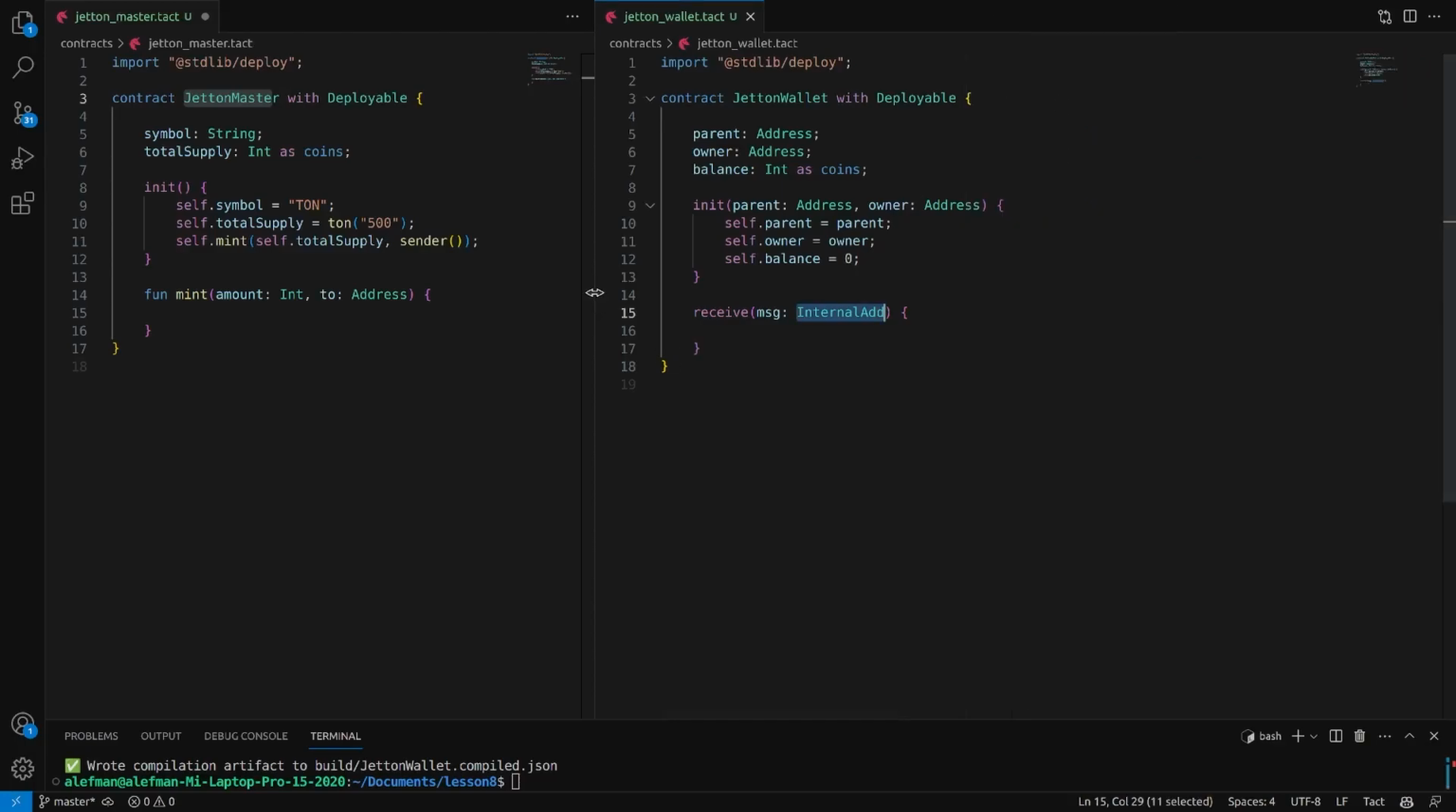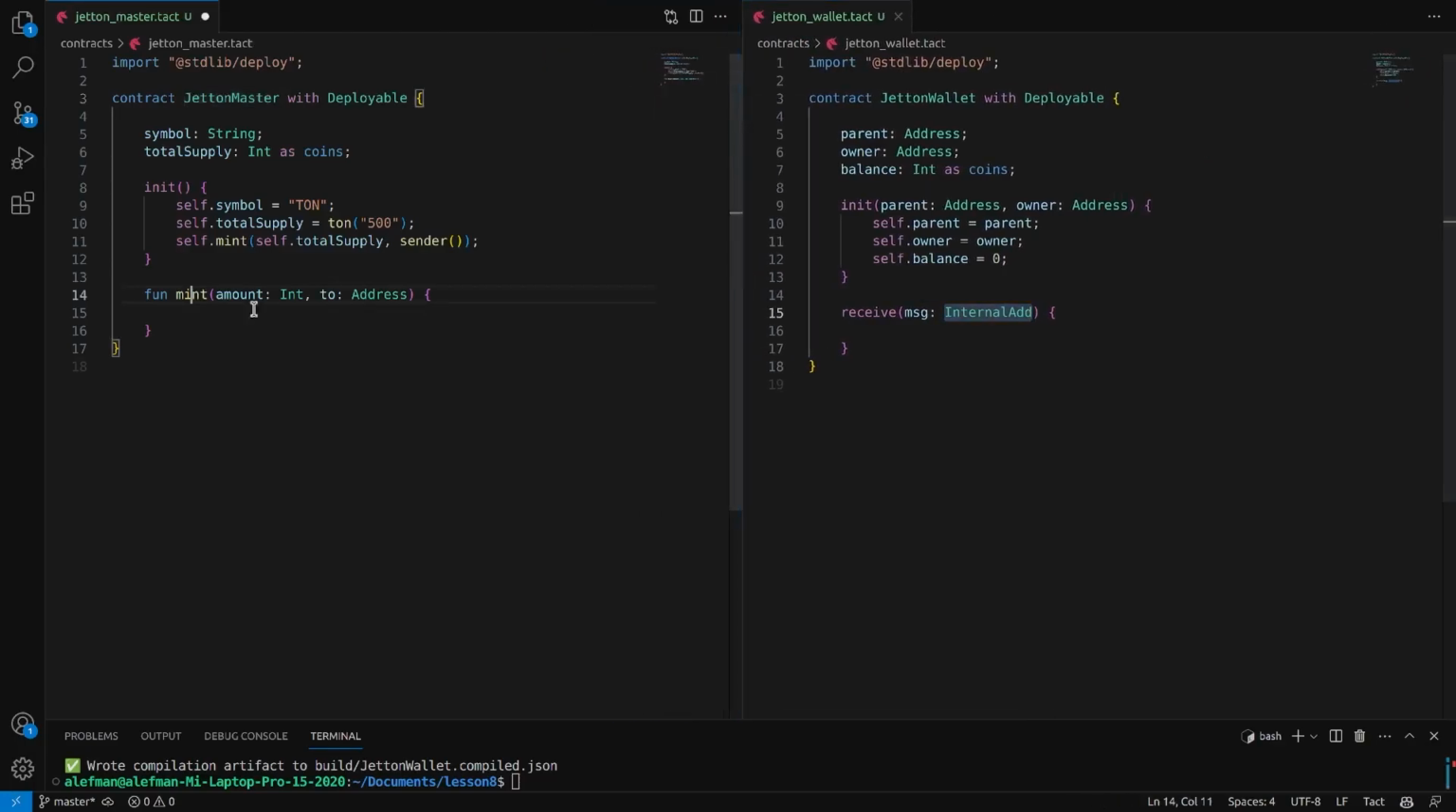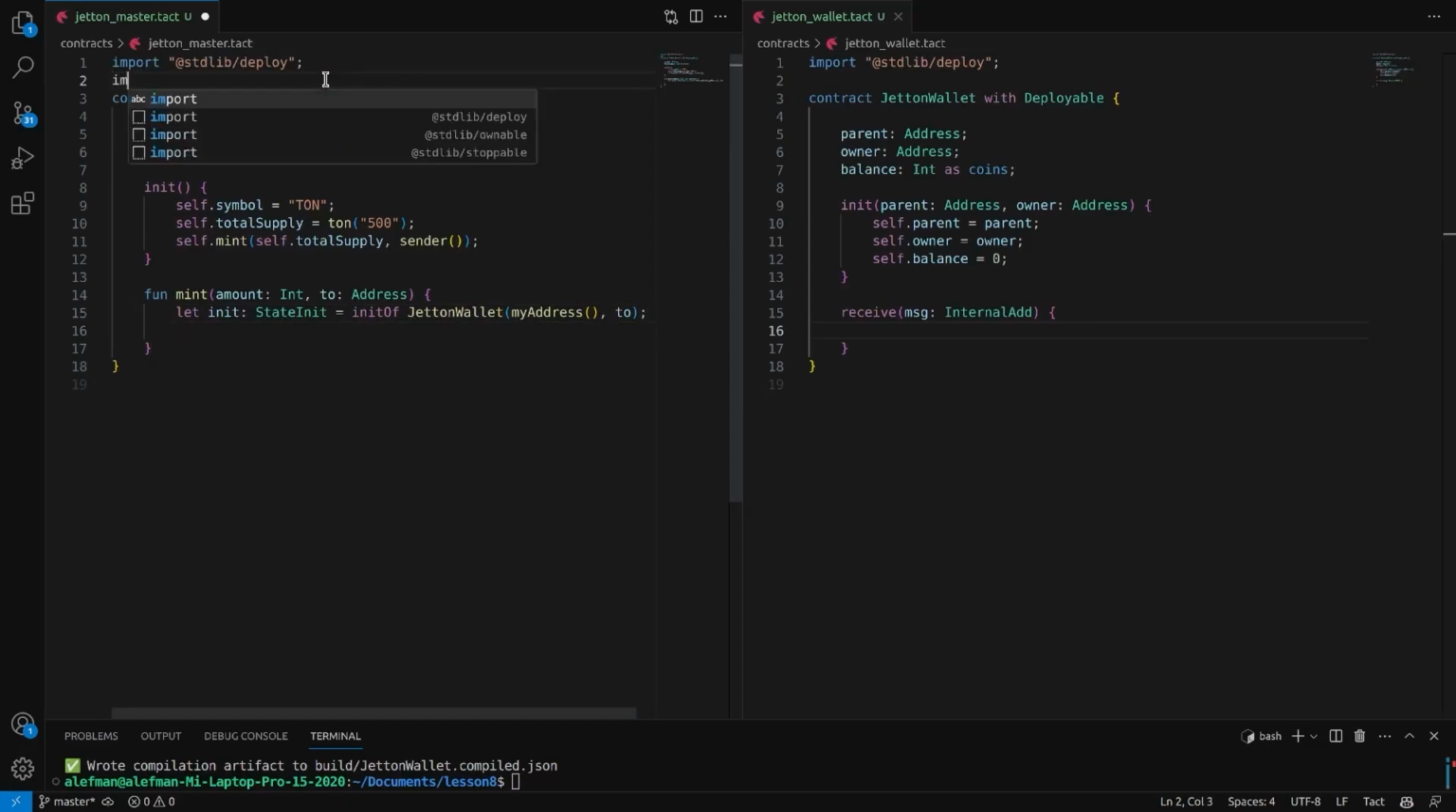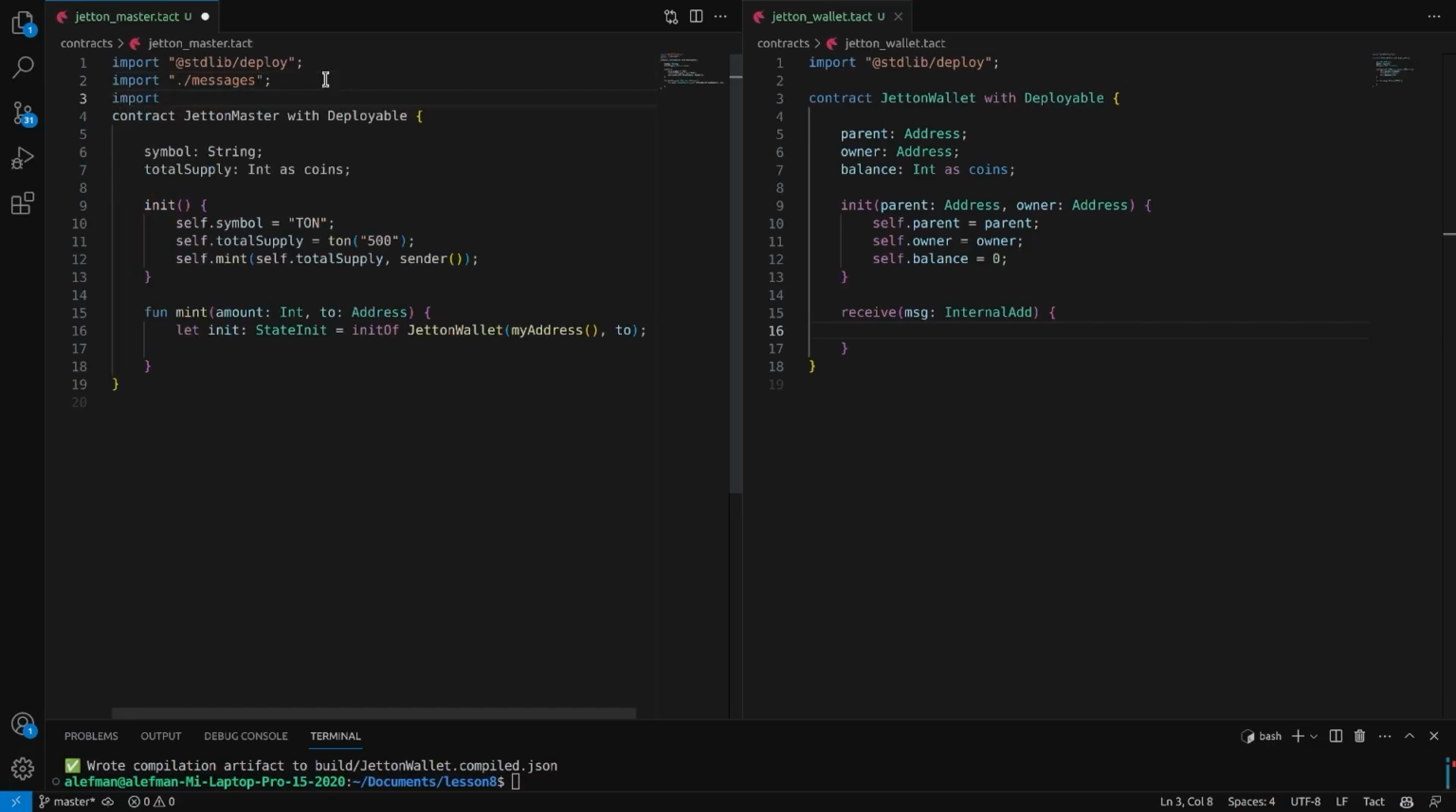Okay, let's continue writing the mint method, and in parallel write the receive method for the Jetton wallet. For this we create a variable init, take it from our Jetton wallet. As a parent we pass my address, and as an owner we use two arguments. Okay, we will also need to import our messages first, and secondly our Jetton wallet contract.